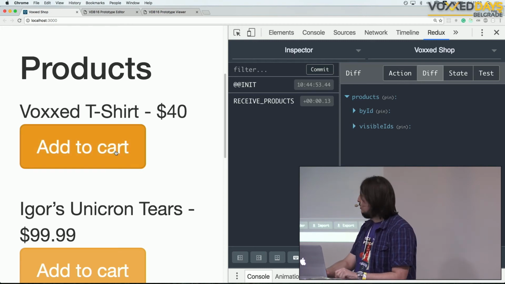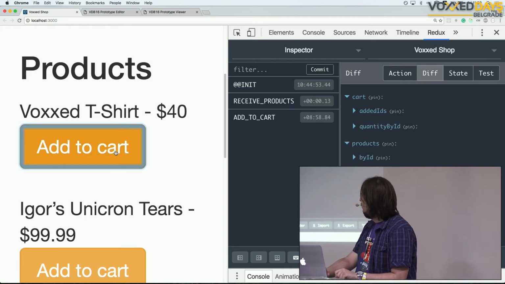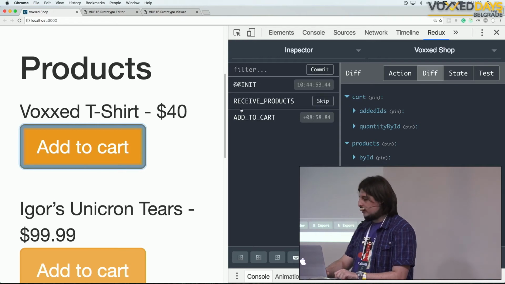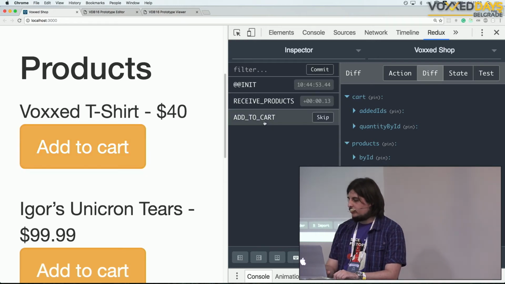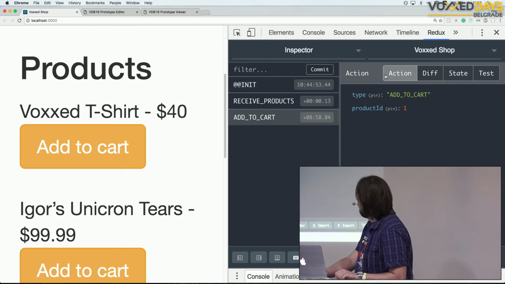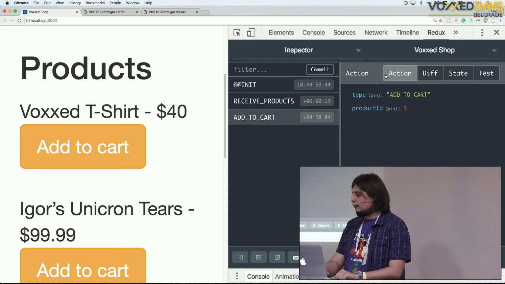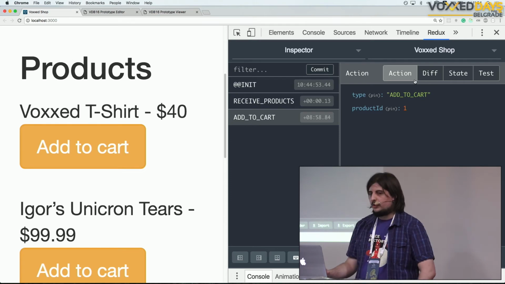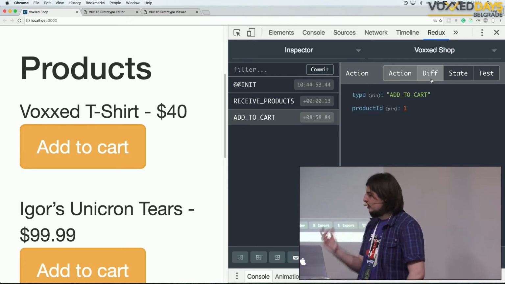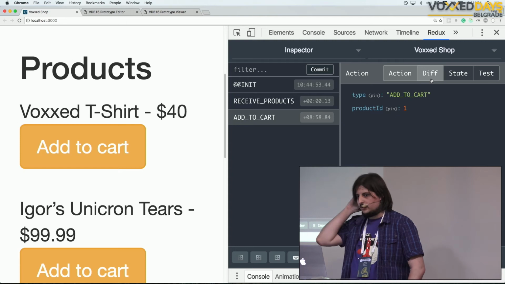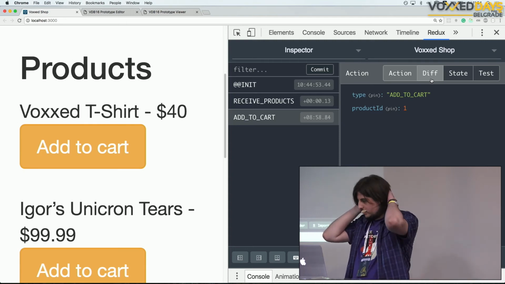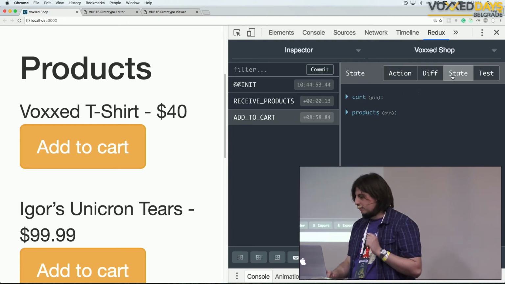So what happens when I click add to cart? Well, we can see right here that it dispatched this add to cart action, and I can inspect it, and it says type add to cart, product ID 1. Okay, pretty good. That's what we were expecting. But how did this actually impact my store? Like, what happened?